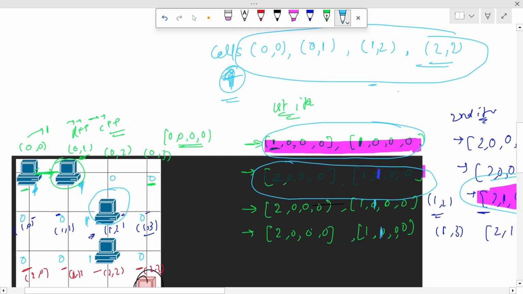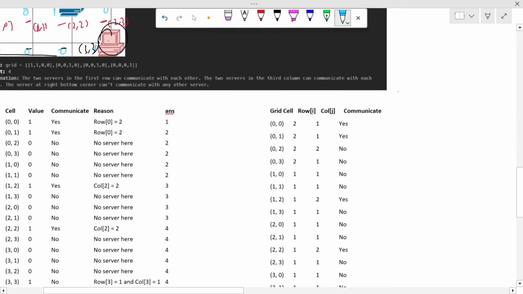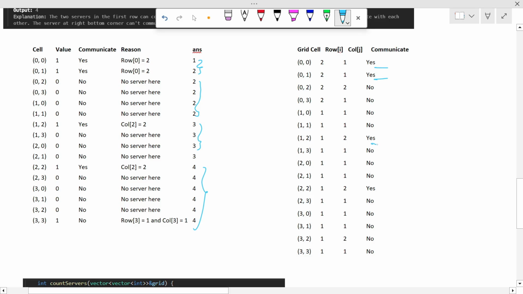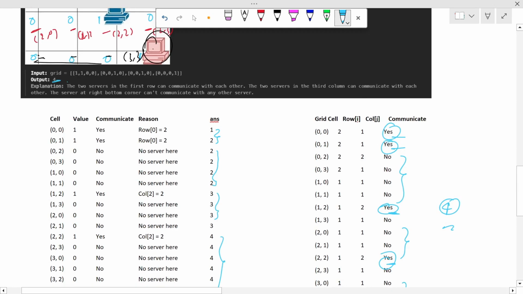Okay, and you can also see the iteration. Here we have 1, 2, and the same thing is 2, and then 3, and then 4. This is communicated, this is communicated, and this one is also communicated, and these are not communicated. So the count of yes is 1 2 3 and 4. So the answer is 4. I hope you understand how we iterate with each and every cell.